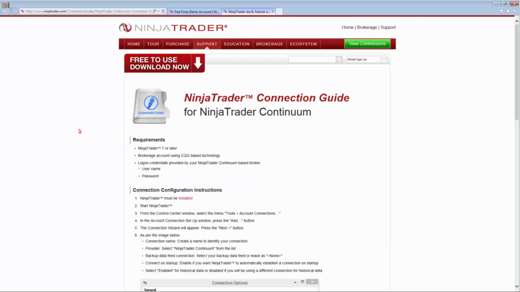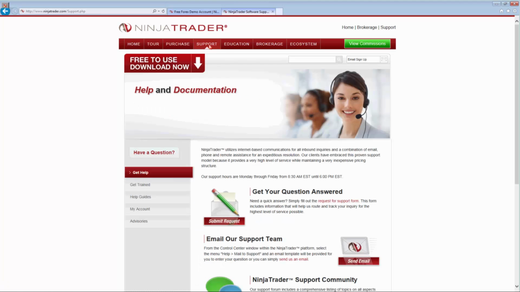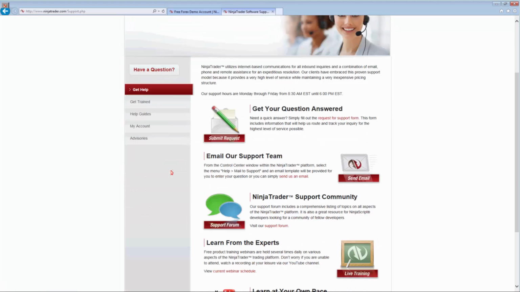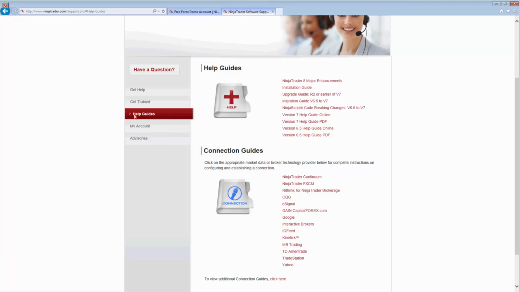The final way to get to the Help Guide is going to be directly from our website. So if I click again on the top of my page, there's that Support tab. So if I just click again on that Support tab, it's going to take me to the Get Help section. Now, to get to the Help Guide, we're going to again click on Help Guides on that left-hand side, third option down. And then this top section here is going to be Help Guides. This bottom section here is what we looked at already, and that's going to be our connection guides. But now we're going to take a look at just how we get to the Help Guides.